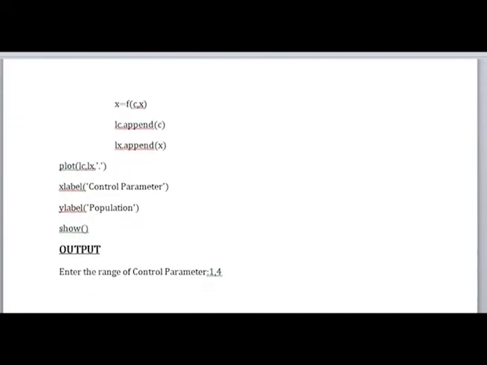So I hope this is clear. For logistic mapping, just go through the theory of what you have studied in your classical mechanics paper, non-linear dynamics portion. Go through the theory and the program, and I have sent you a link through which you can do the programming using your phone itself.